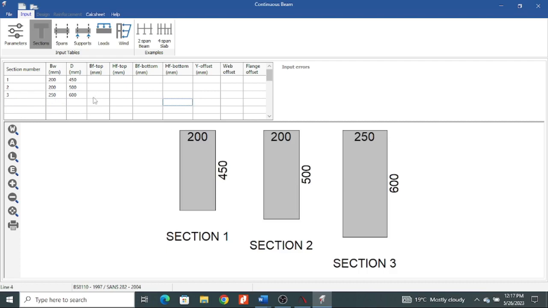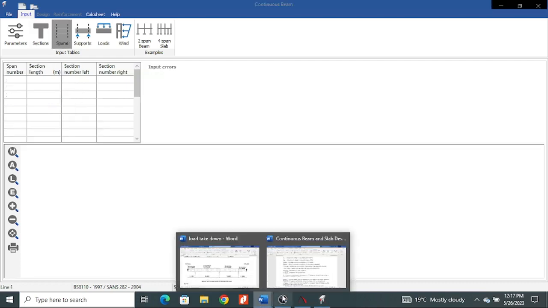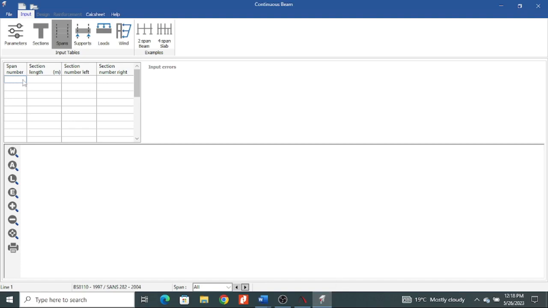After I've done my 3 sections, I proceed to my spans. For the spans, I need to consider the beam that I had. I have the first cantilever span, second, third, fourth. So spans are 4. How many supports? 1, 2, 3. And then I could assume these to be a support, but a cantilevered support. So I have 1, 2, 3, 4, 5 supports. And then spans are 4. So let me go back. Spans are the first span, second, third, and fourth.